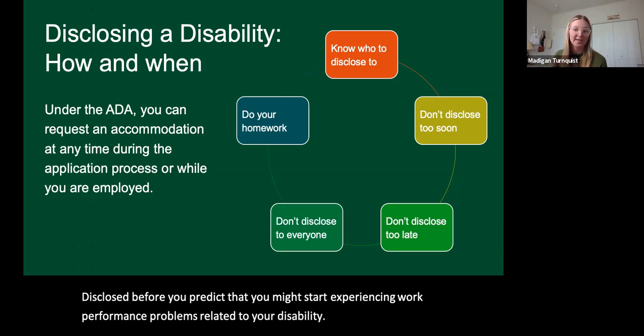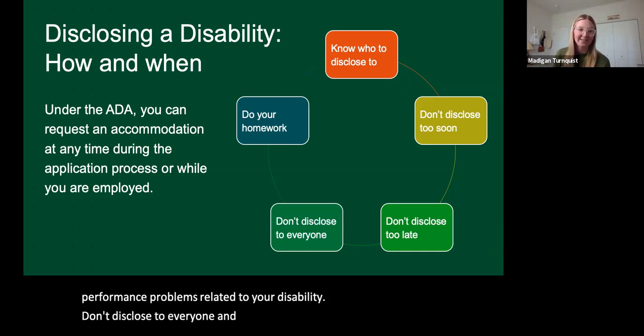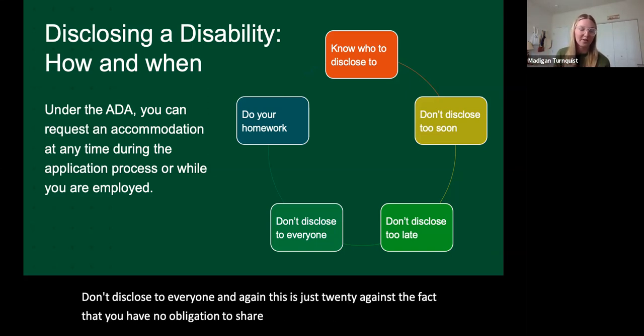Don't disclose to everyone. Again, this points to the fact that you have no obligation to share with your colleagues or workmates, only the folks that are in a need-to-know category.